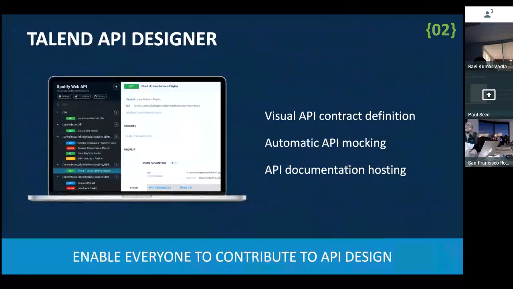So we use the Talend API Designer. Like I said, it's Restlet. Well, it's no longer Restlet. They bought it. It's really slick. It's well designed and easy to operate. It's visual. This is one of the cool things.